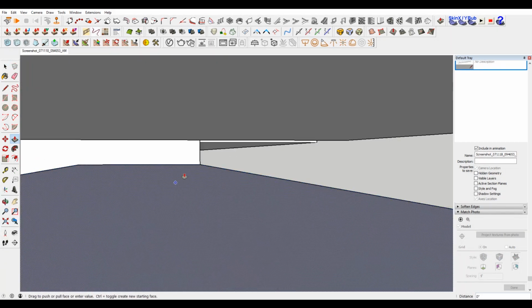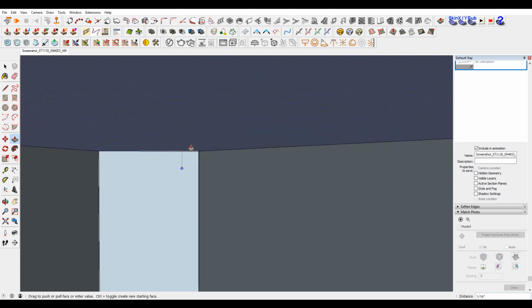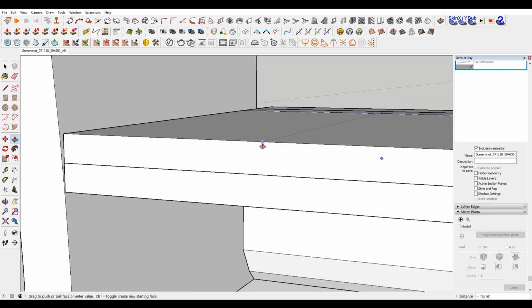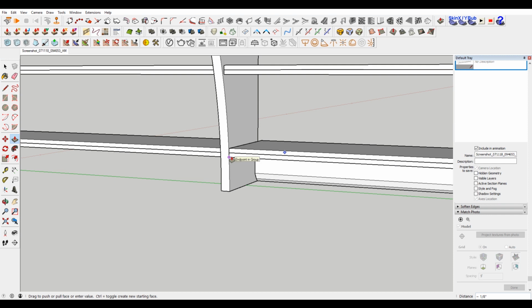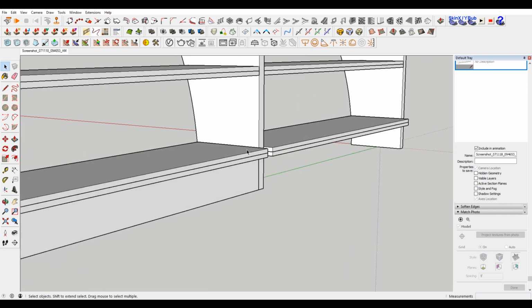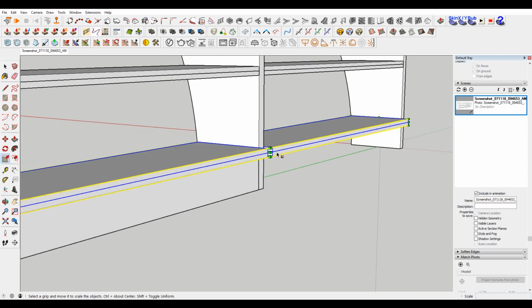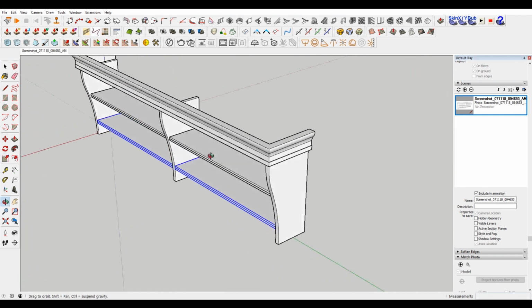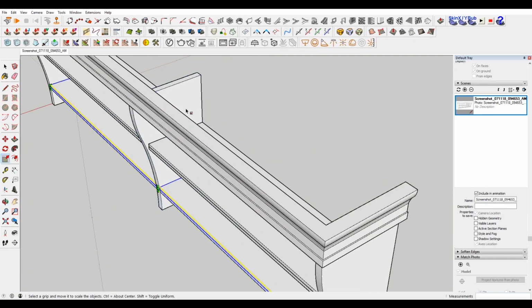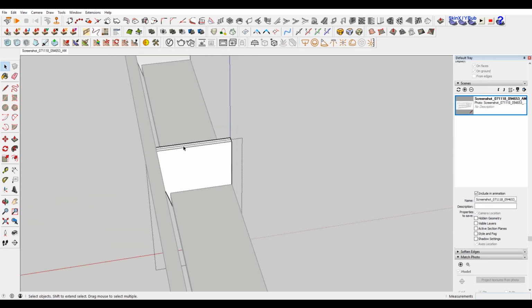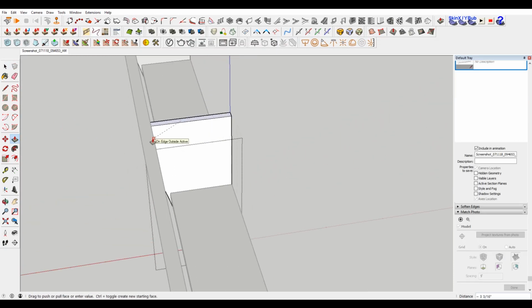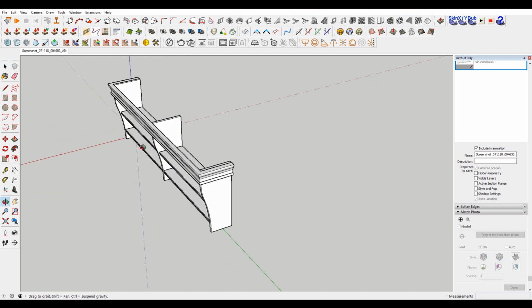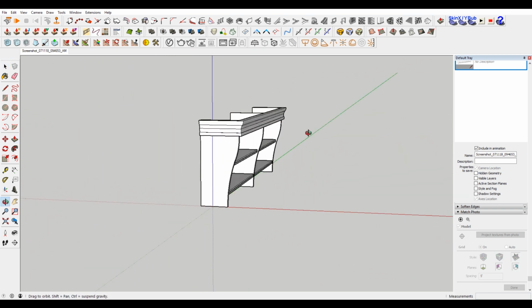So bring this up. And it looks like I may have a little bit of an issue with my shelves sticking out the back. Scale. Just push these in. Looks pretty good. Now these guys, like we saw earlier, actually come all the way up. So let's do that. Just extend those up. Since they're components, it makes it super easy.